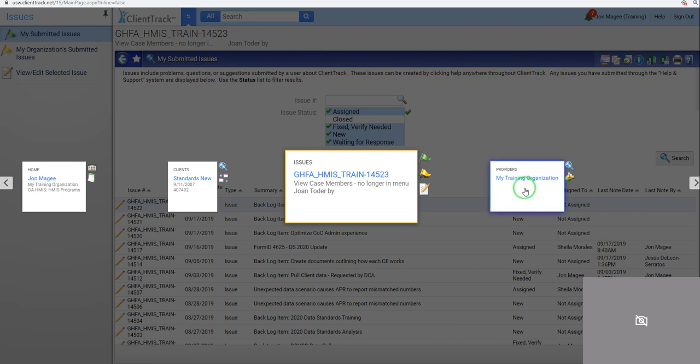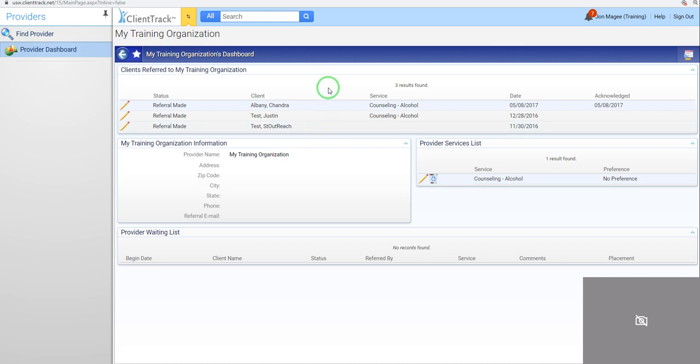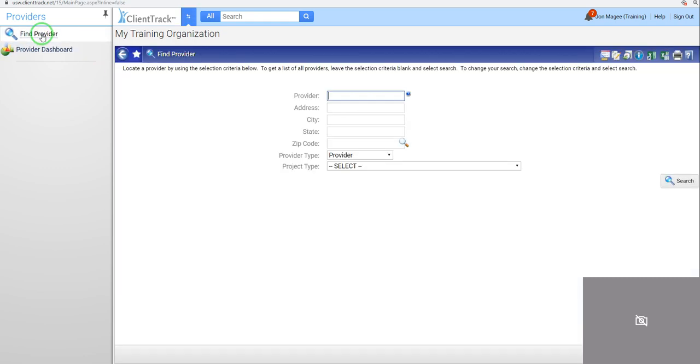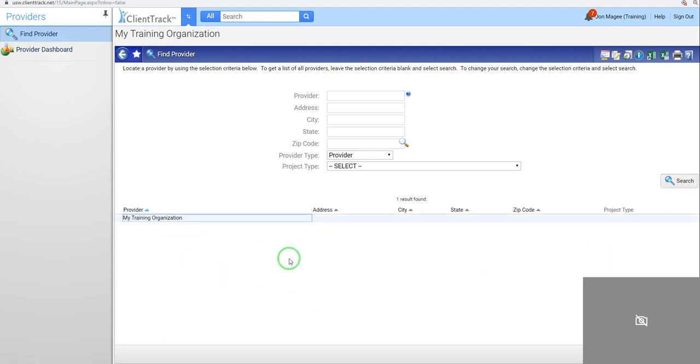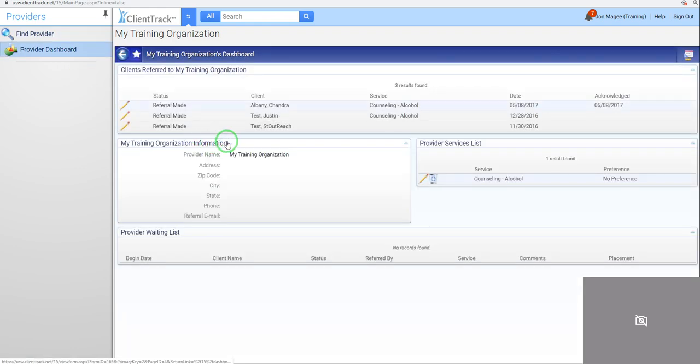And also everyone will have a provider's workspace now. This is mostly relevant for any agencies that are set up as being a provider to receive referrals. But what you can do here is if you click Find Provider and click Search, it's going to pull up any providers that have been set up, which would be something that's set up by your COC admins. So this should just list your organization name. But you'd be able to click on that and then go to the provider dashboard, and here you would be able to see incoming referrals that have been made to your agency.